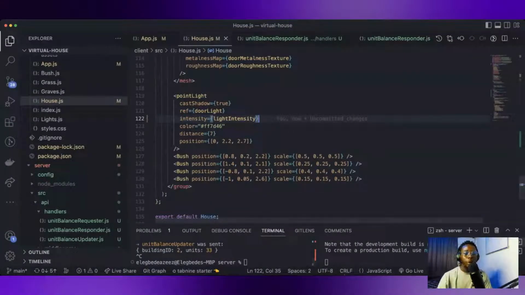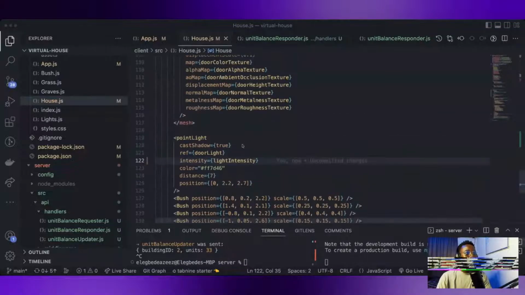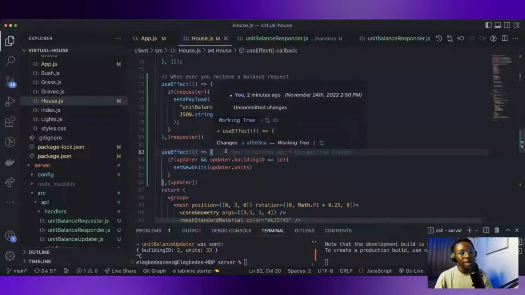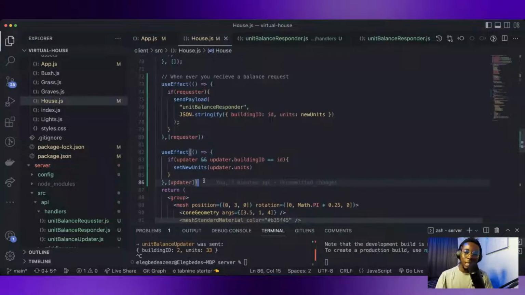We're back to VS Code, and what we want to do now is use this functionality to control the light for each building, right? We have this state called light intensity, and we have to set it based on what we get. So we have to create a new useEffect. Anytime there's a new unit, we want to do something to the light for each building. It's just one single useEffect, but for the sake of simplicity, I'm going to do it like this.